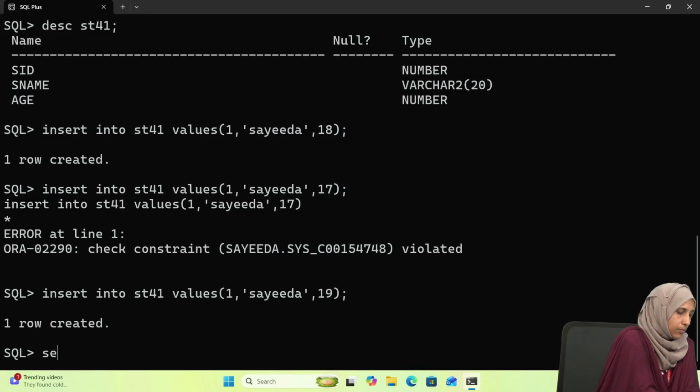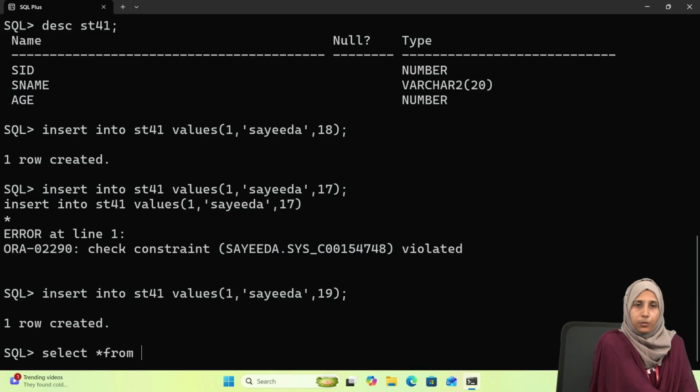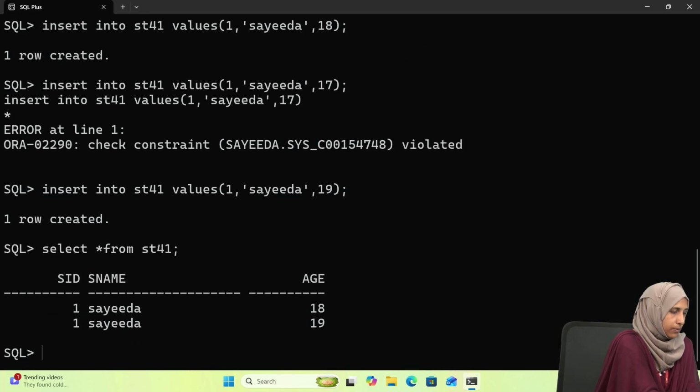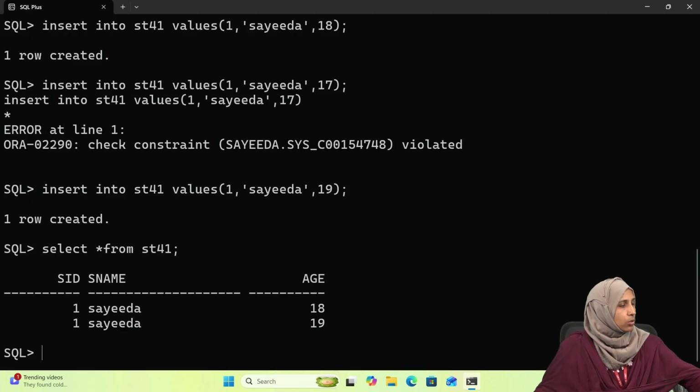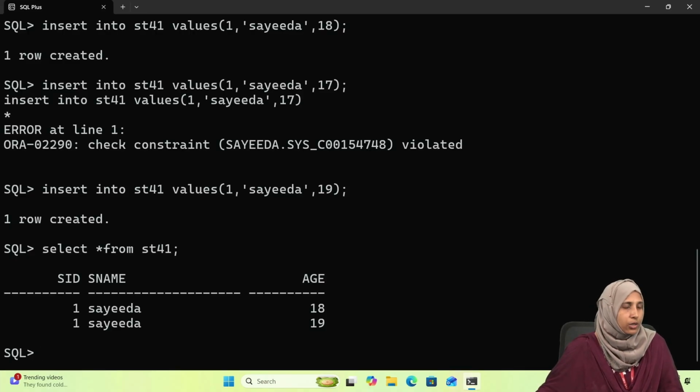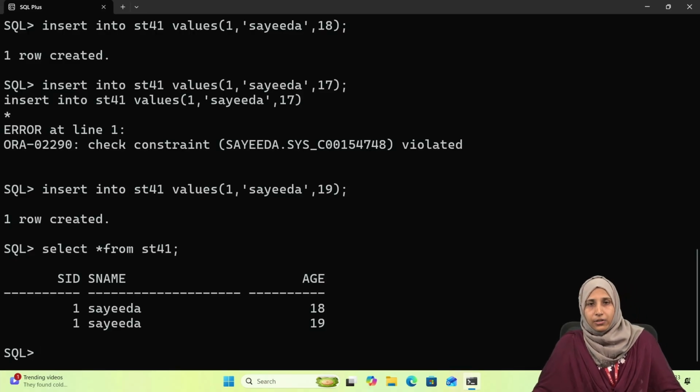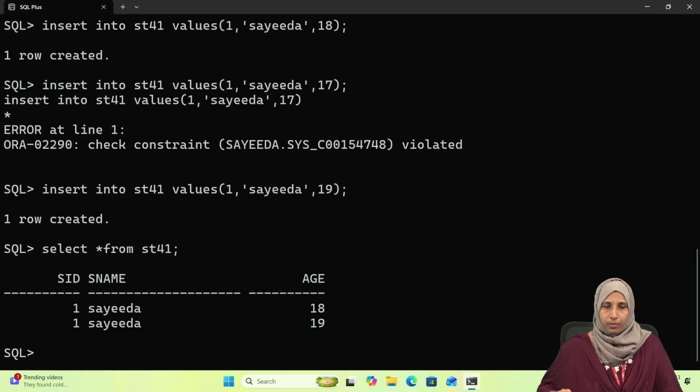Now how to see whether all the rows are being displayed properly or not? Select star from ST41. So whichever successful insertions were there, those rows only we are able to see. Whereas the other one where we inserted 17 as the age will not be visible. Why? Because that is not coming under the check constraint.